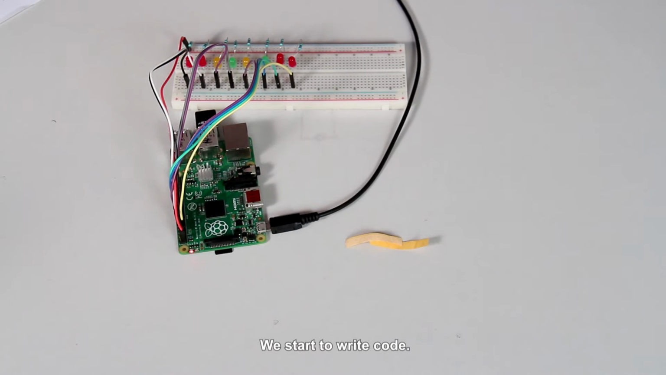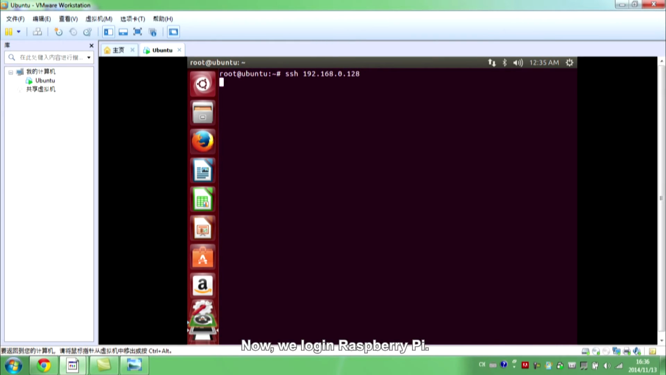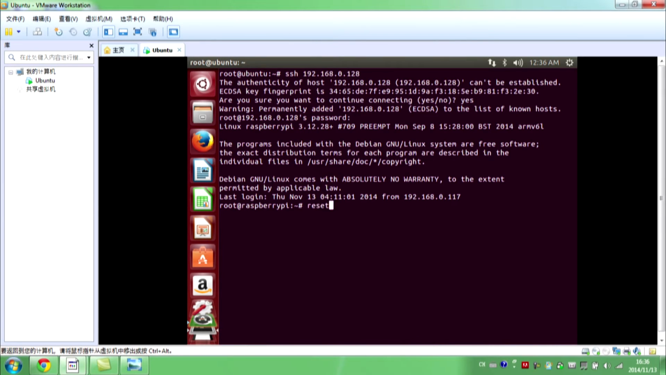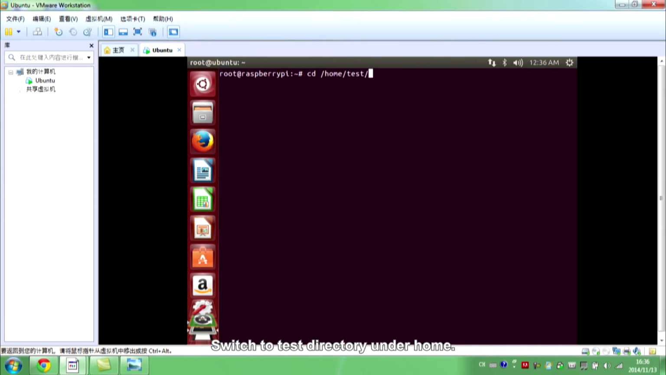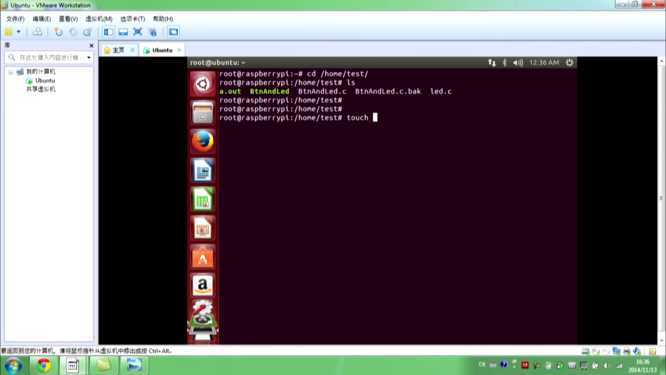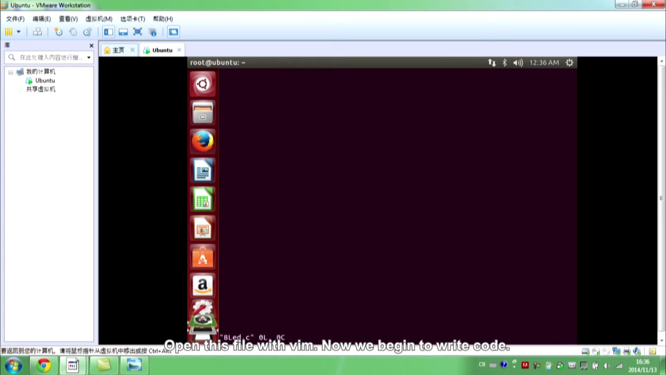We start to write code. Now we log in to the Raspberry Pi. Switch to the test directory and home. Create a file named 8led.c. Open this file with vim. Now we begin to write code.